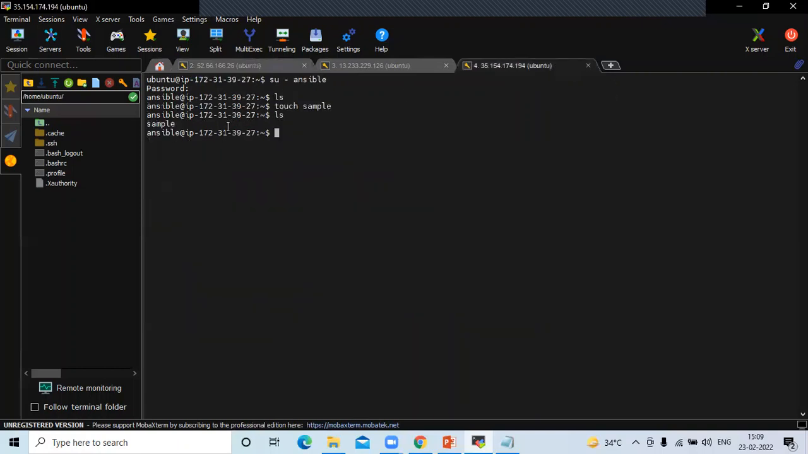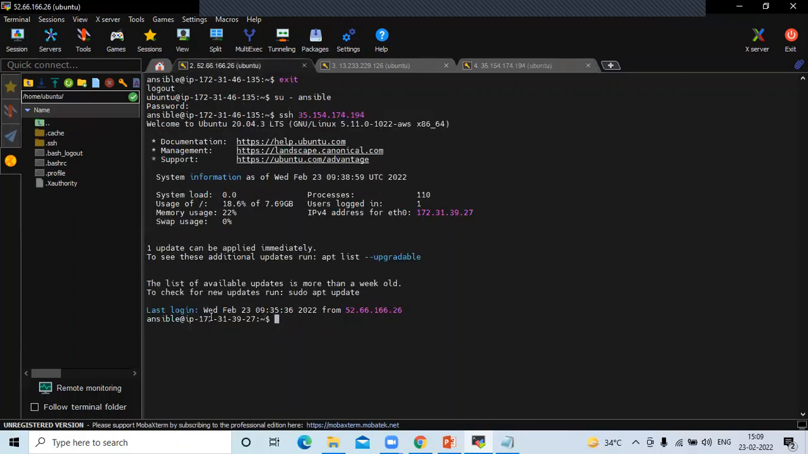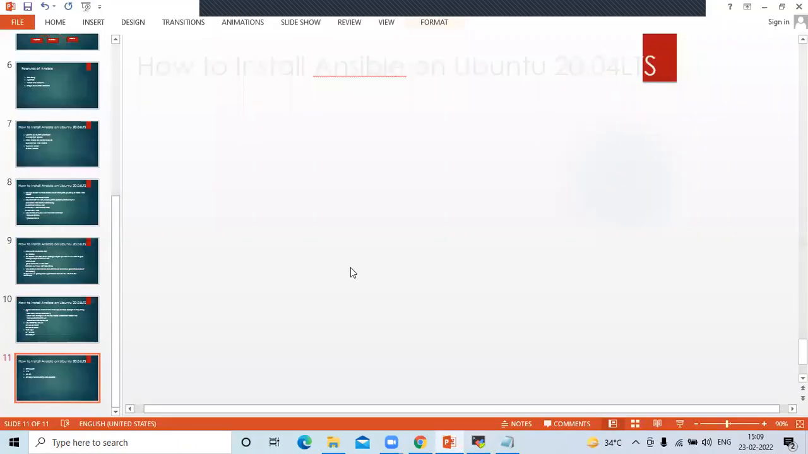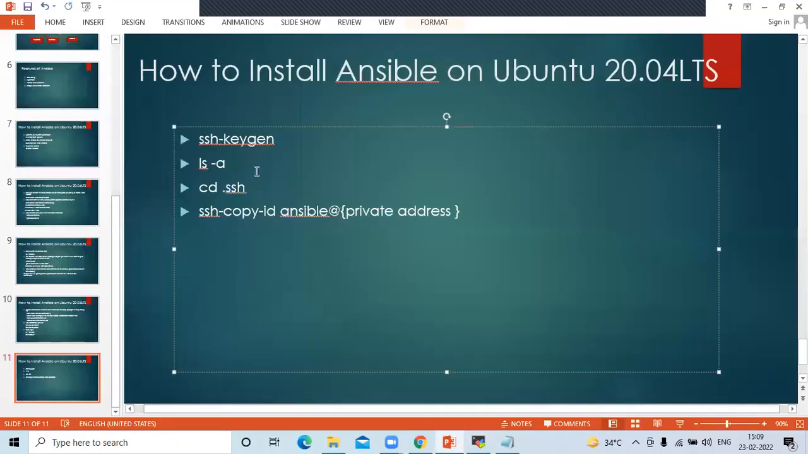172.31.39.27. So you can see I'm connecting with node 2 without a password. So those are the commands: firstly you need to generate the SSH key, then you need to go inside the .ssh folder, then you need to run this command ssh-copy-id ansible@ and the private IP of your node.